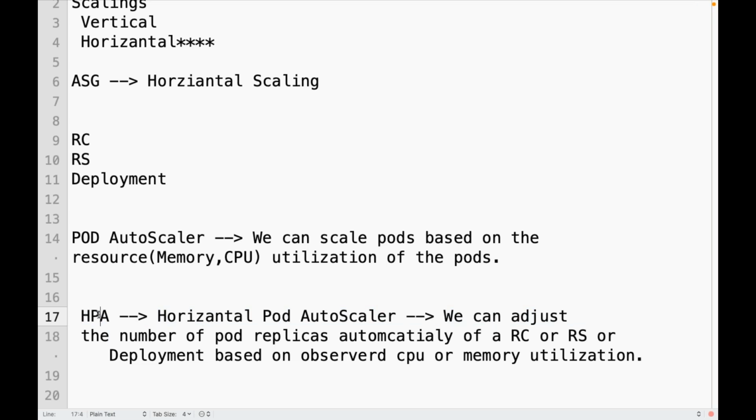Now, if I want to use the horizontal pod autoscaler, do I need metrics? Do I need data about those pods? What is the current CPU utilization? What is the current memory utilization? Do I need that information to take the decision? Does HPA require those metrics to decide when to scale?